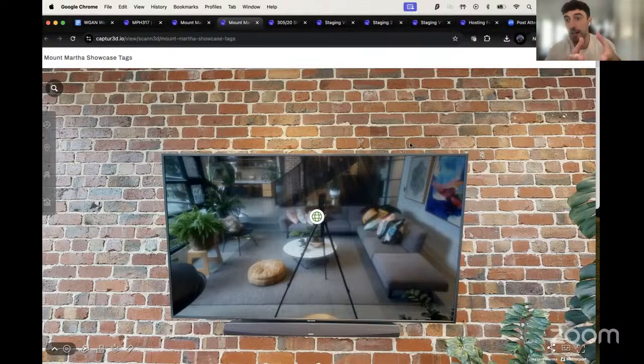So you could scale a video onto this blank TV. The TV was obviously scanned while it was off, but then you can scale a media video over the top of that to be viewed. That can autoplay when the user walks into the room or when they load the tour, or they can manually start it with the play button. Okay. So that's definitely an option as well.